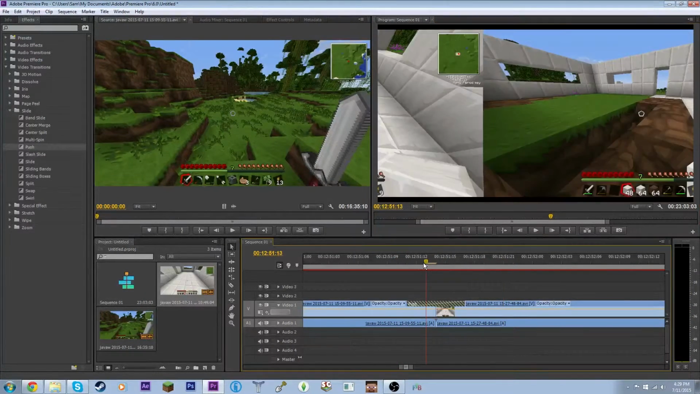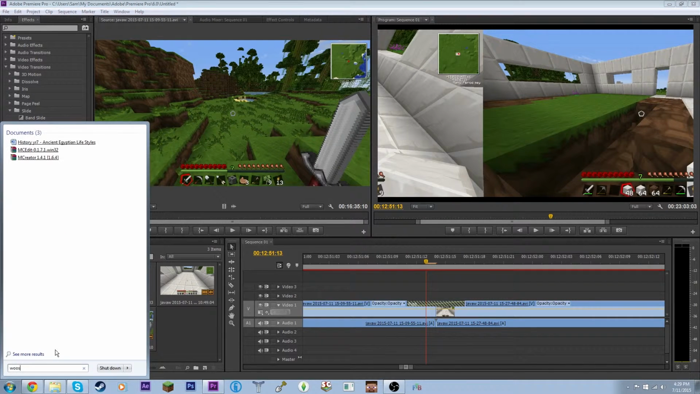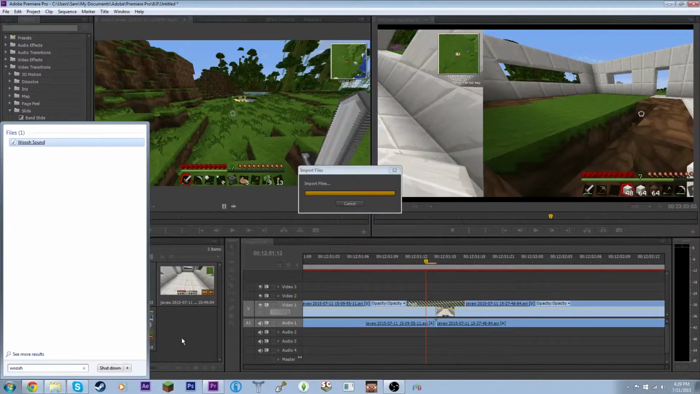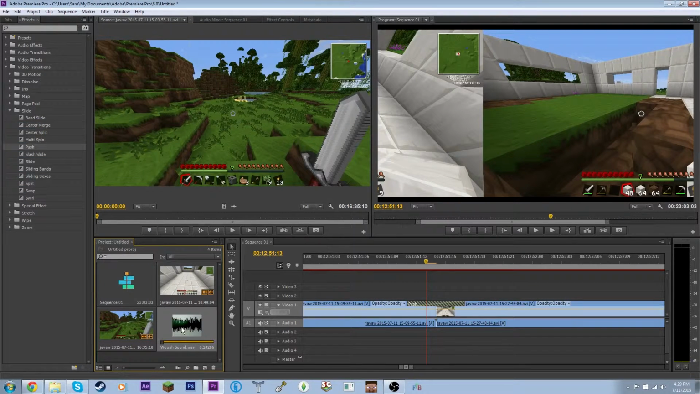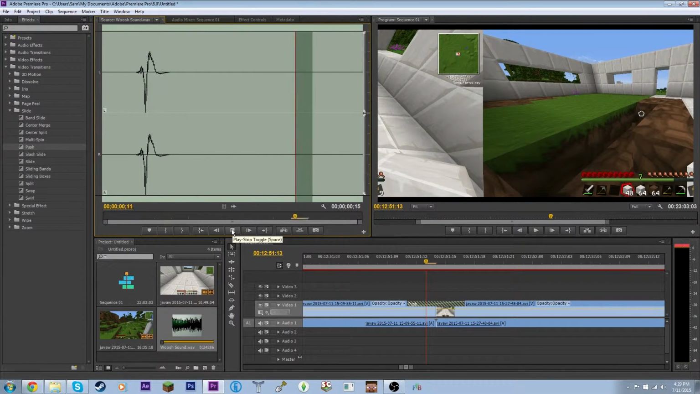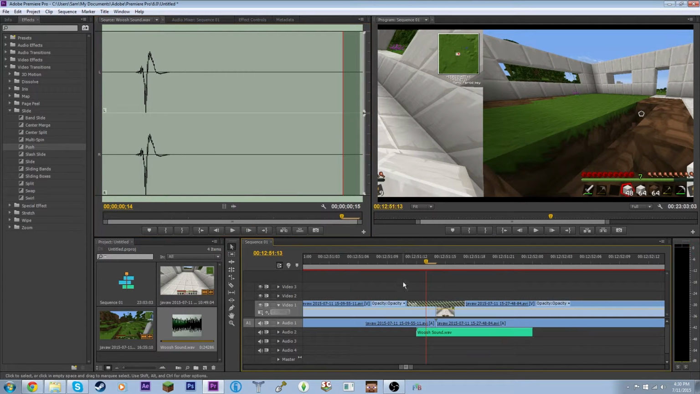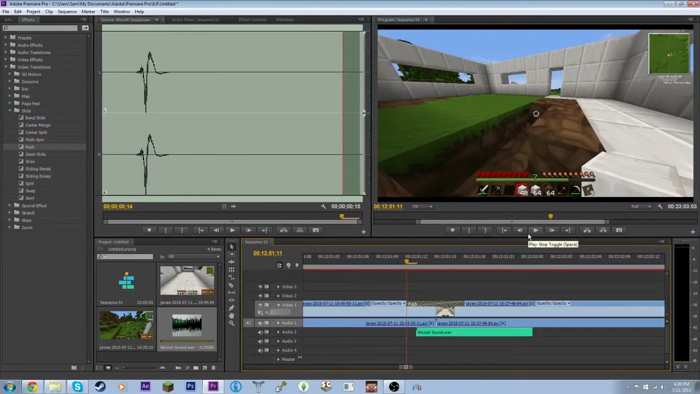Alright, and then to add the sound effects which I have, what you're going to actually want to do is download or get a whoosh sound effect. I've just got this one. I forget where I got it from. I just quickly downloaded it. If I play this, it's just a little sound effect like that. You can get pretty much any sound effect you want. There's so many on the internet. Just Google it. You'll find tons and tons that are just free. You can just download it, and it's really simple.